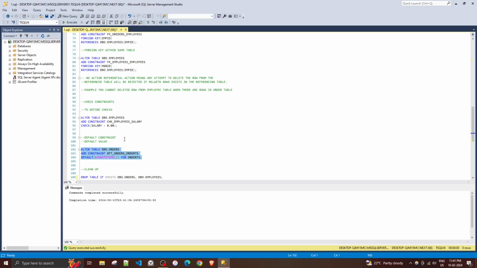So what we talked about is how to create the table syntax and the constraints. What are the different types of constraints? The primary key, which is unique without null; the unique constraint, which is unique with a null; the foreign key constraint, which uses the primary key of the other table; the default constraint; and the check constraint.